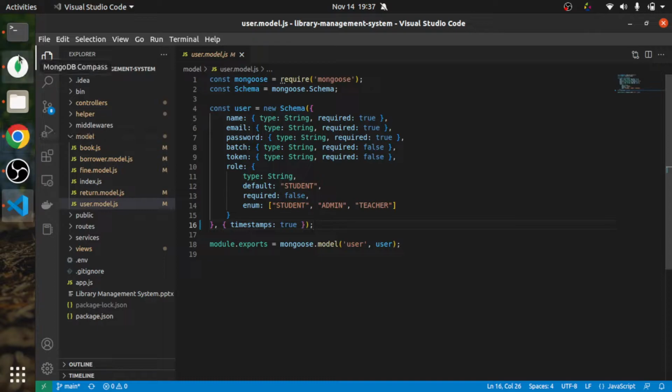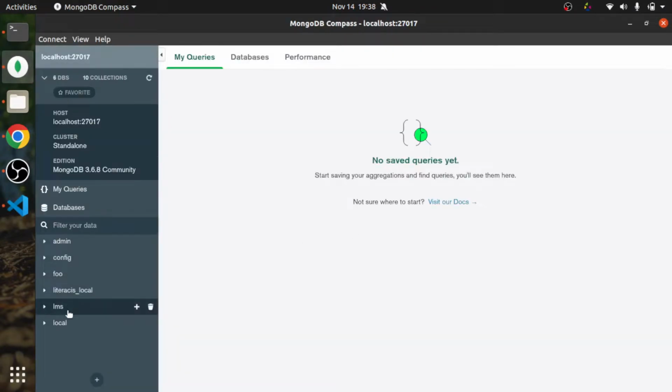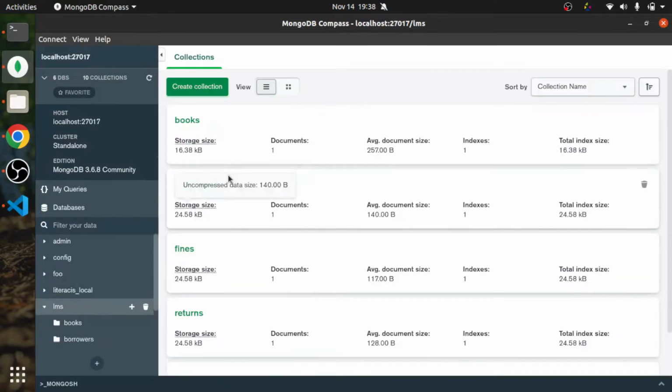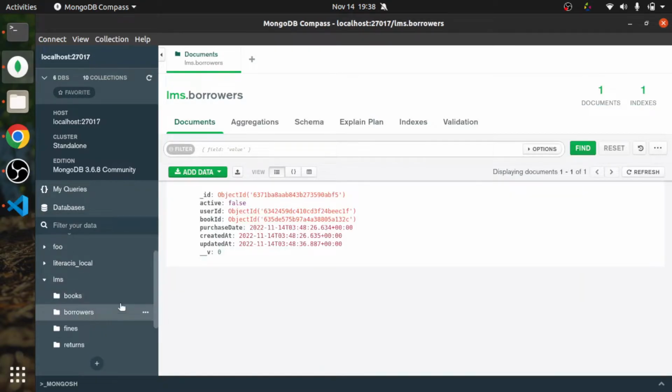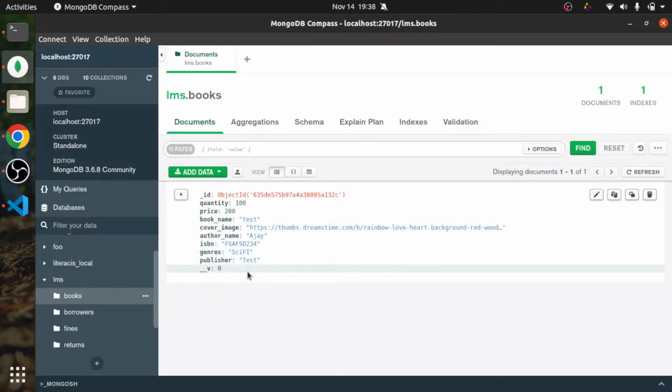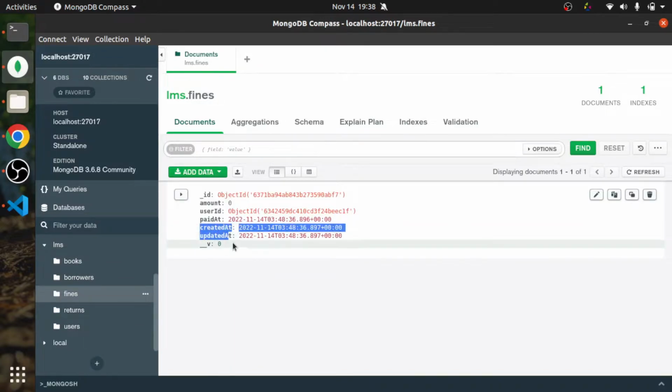So if you see our document, let me just open this collection, LMS. Now if you go to books, here you will see created at. Okay, here we don't have created at. Let's just click on borrower. Here you will see created at, updated at. So if I add a new book here, you will get created at and updated at. I will show you when we add any new books. Okay, if you go to the find model, here as well you can see created at, updated at.